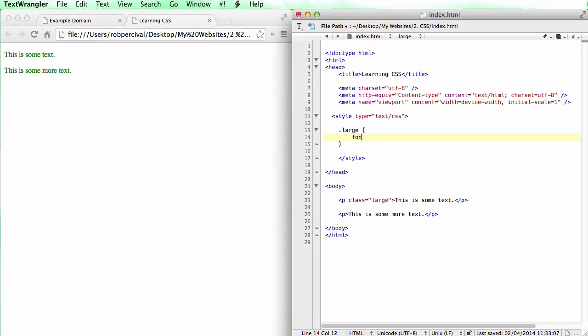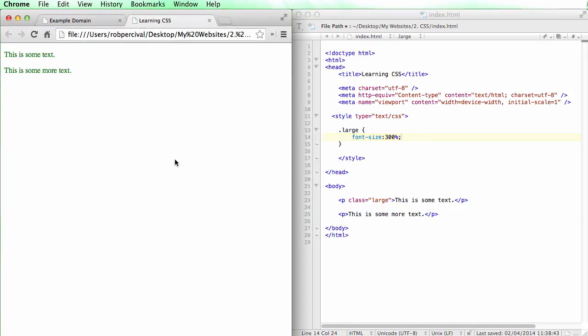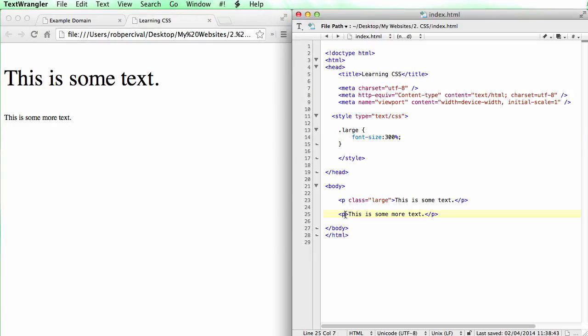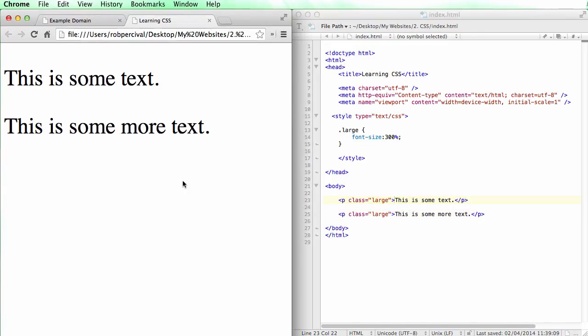So let's say font size. Let's make it really big, 300%. Save, refresh. Great. So this large p tag is now displaying at 300%. You'll notice that we've lost the green because I've taken away the p style that we had before. If I want to change this p to something else, I can give it the same class if I want to, if I want that one to be large as well. So you can have different p's with the same class. Great. Or you can change them to something else. So you get the idea of hopefully what a class is.